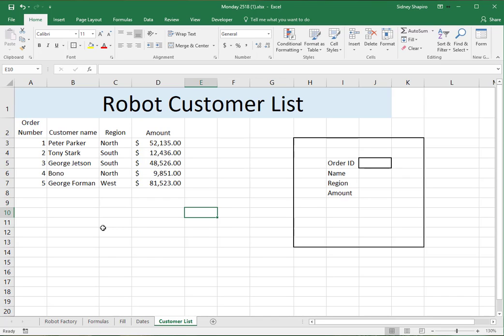And my boss, who's incredibly lazy, told me, Sydney, all I want you to do is make me this one simple square box. I just want to type in number 1, and as soon as I do, the person's name, region, and amount is going to pop up. And I'm like, sweet, I know how to do that. We can do that with VLOOKUP.